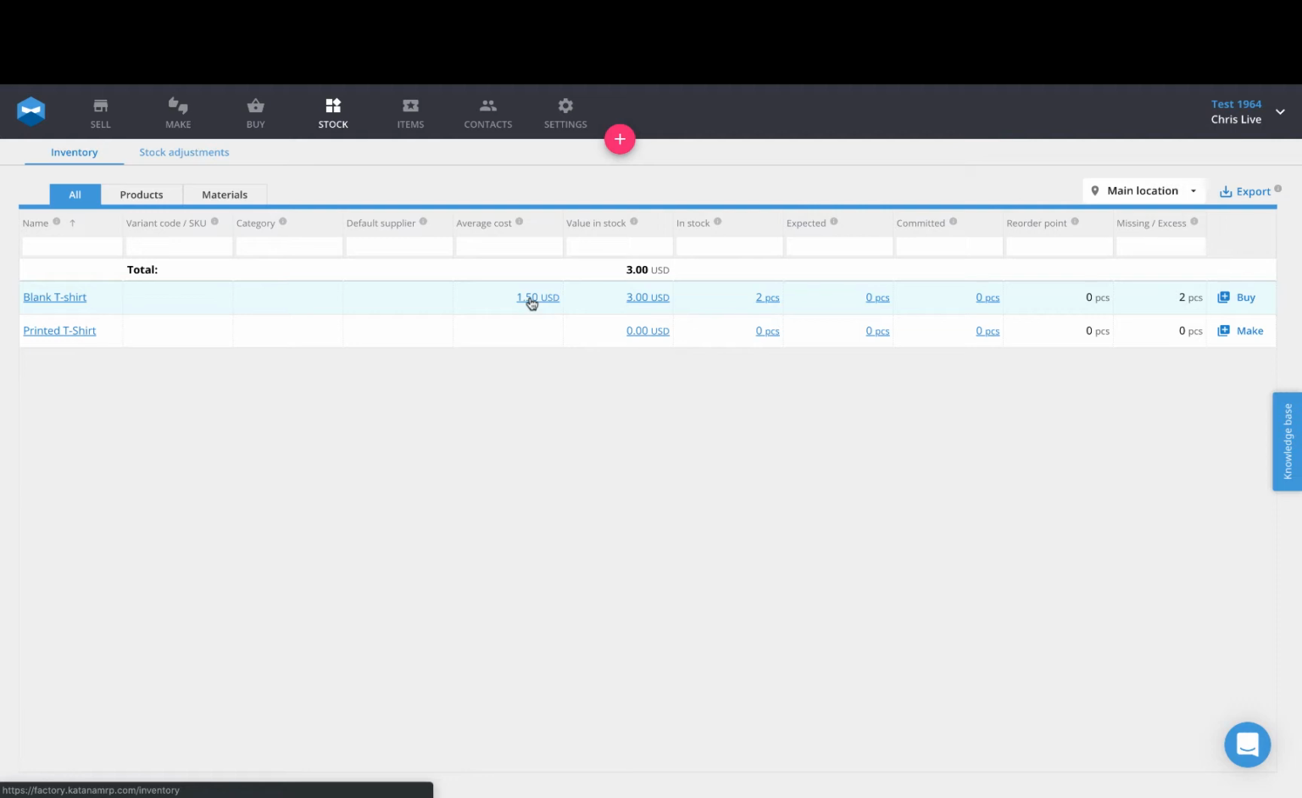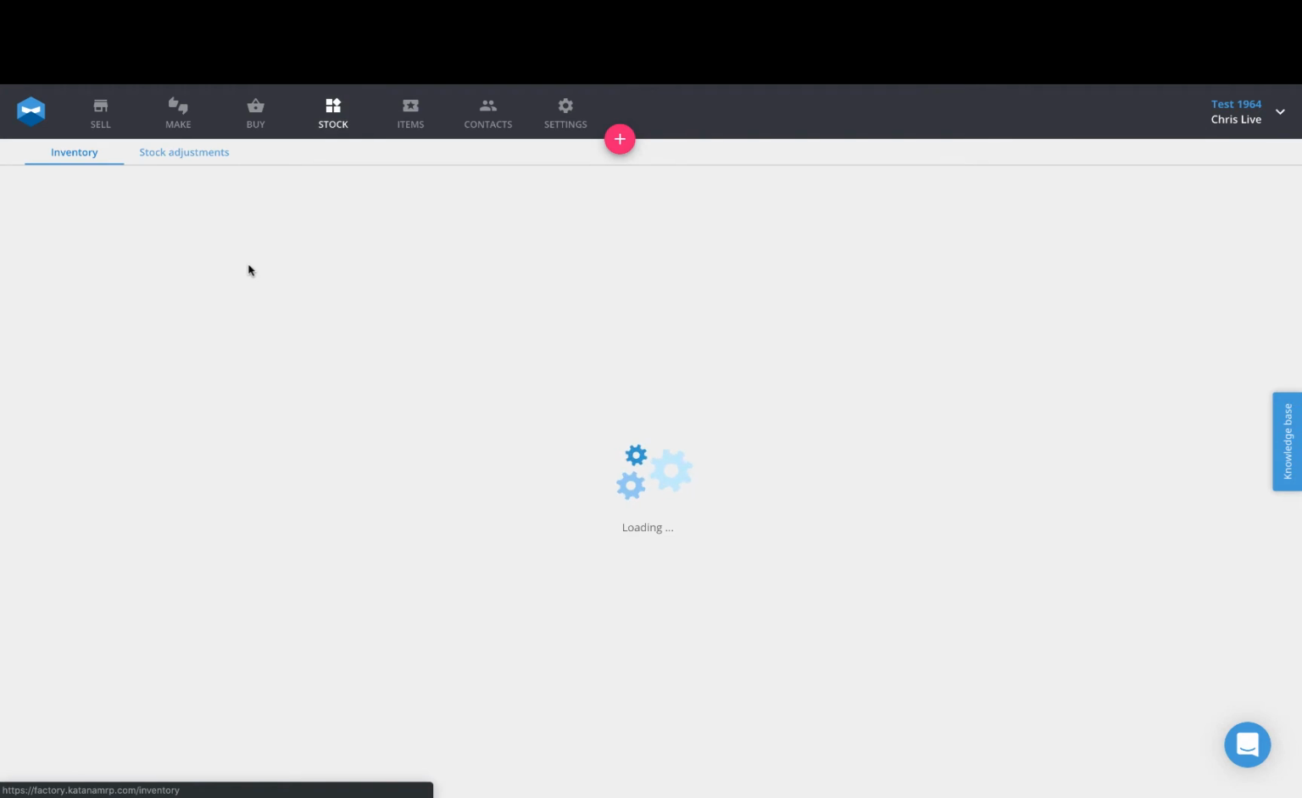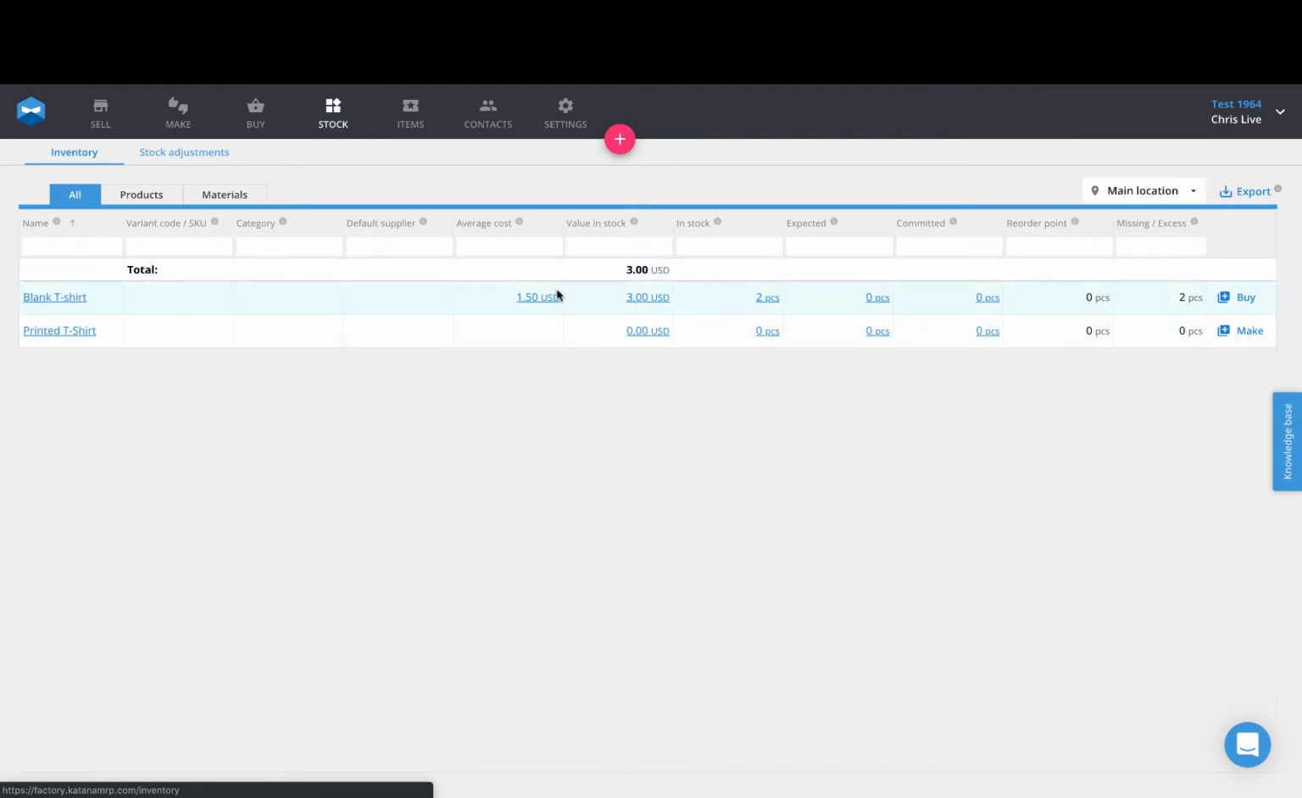Now, the next thing that you will notice here as well is that when we go into our items page, this cost updated. And the reason why this cost updated from $1.50 total cost to $2 is because the raw material itself increased in average cost from $1 to $1.50.